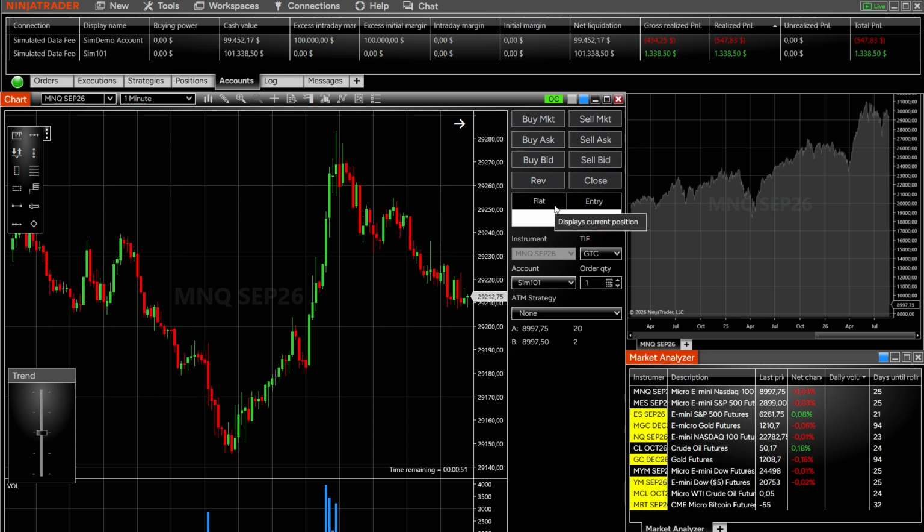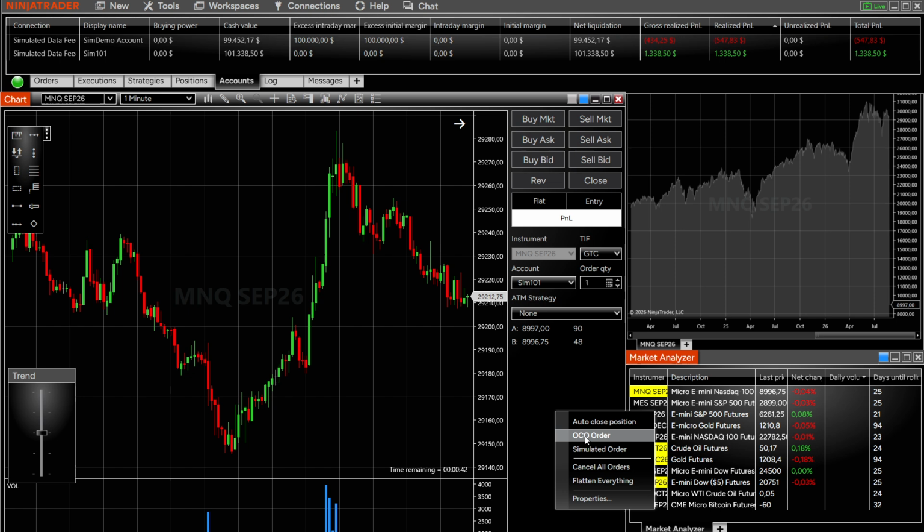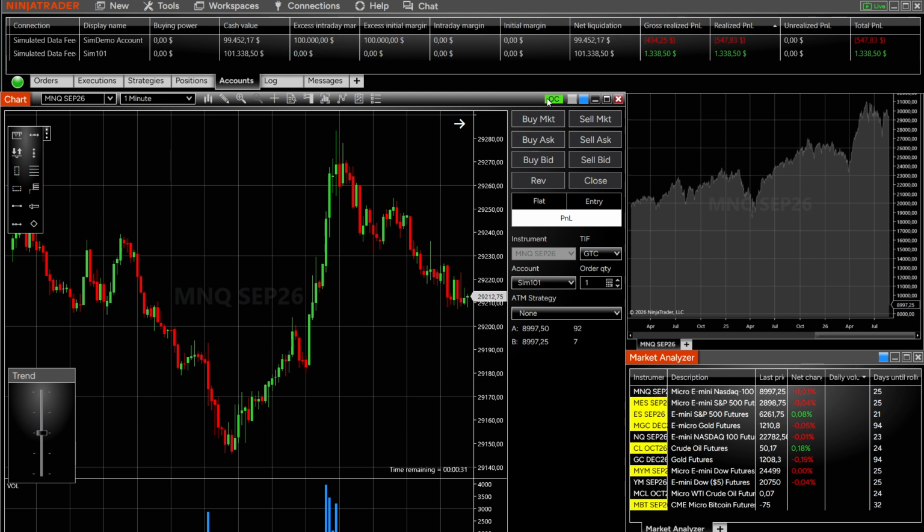Then the next thing you have to do is enable OCO mode. So you want to right-click anywhere where there's empty space in the chart trader panel, and make sure that next to OCO order there's a check mark. Click on it and you'll know it's on if this green OCO in the top right of your chart window appears. Okay, so that's an indicator it's actually working and currently enabled.